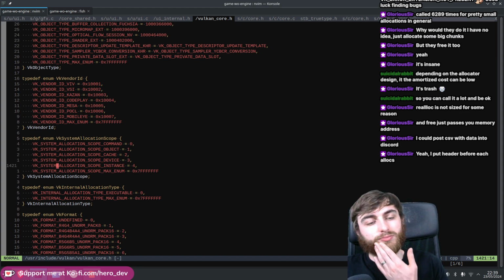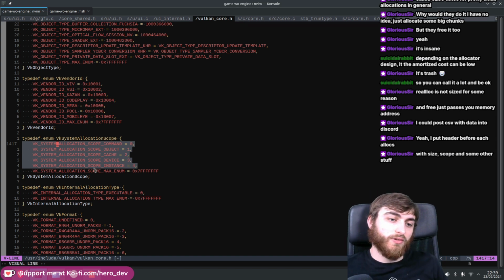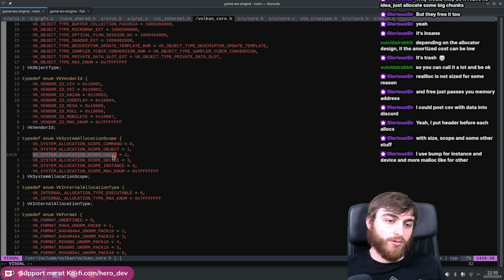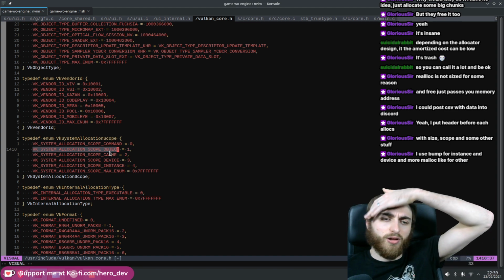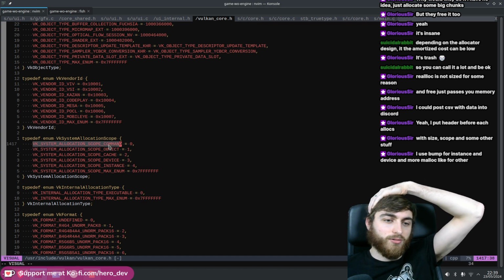So I guess you can use this allocation scope to know which allocator to use. So you can say, hey, this is one for an instance, so basically it's static memory. This one is per device, so basically static memory unless you're doing multiple GPU or whatever. This one, cache, I imagine, I don't know what lifetime that would need. I'd have to look that one up. Object as well, that one probably needs a global allocator style. Command could probably be quite short-lived actually, just for the submit, the frame.